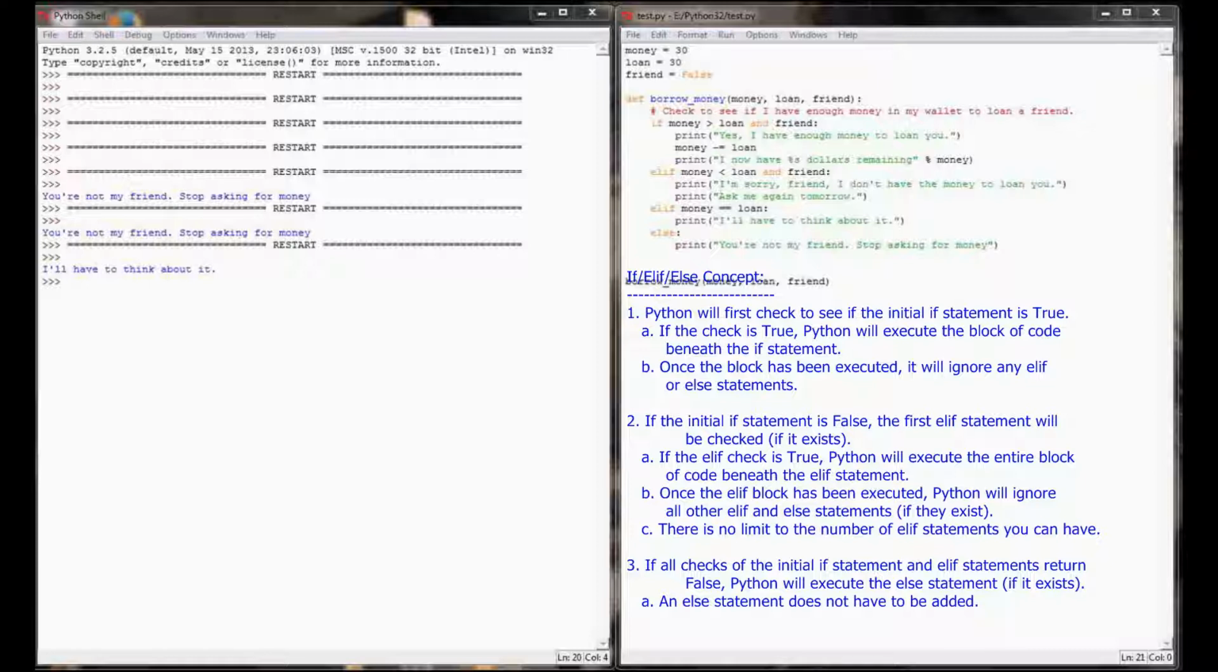As you write programs in the future, you'll probably find that you rarely use a series of if statements like we've done in the past. Most of the time, you'll be using if followed by a few elif statements and then an else statement.